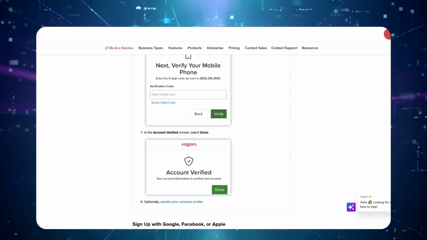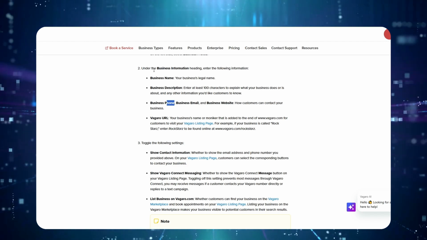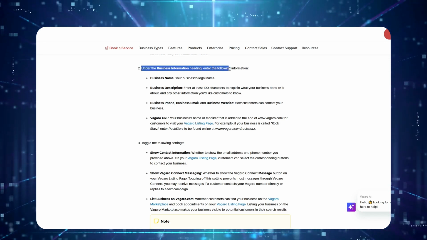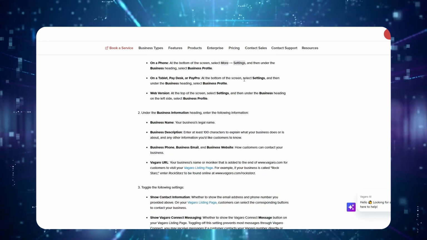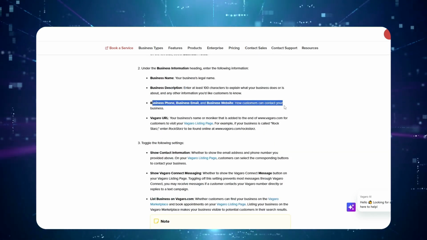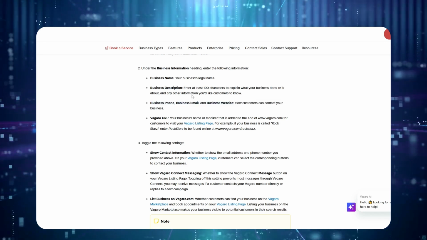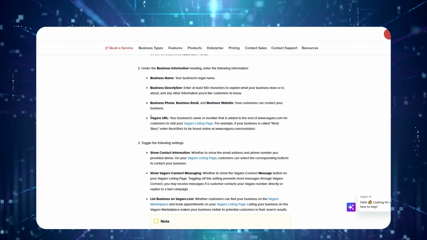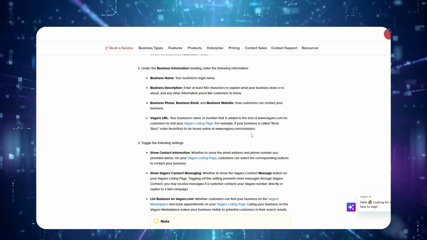Log into your Vagaro account and locate the settings tab on the left menu. Fill out details about your services, including descriptions, durations, and pricing. If you have a team, add their profiles and set their availability for appointments. Configure your business hours and preferences for client bookings.